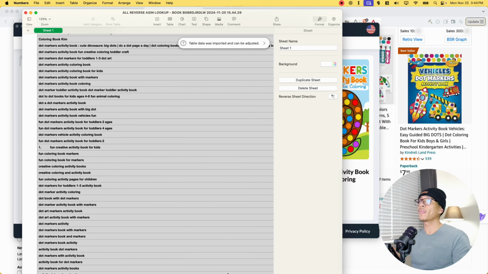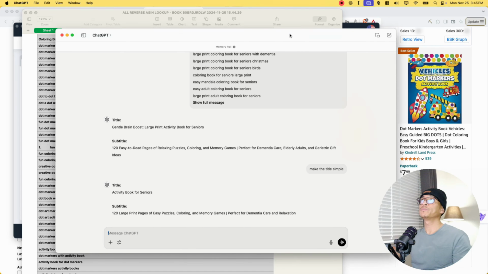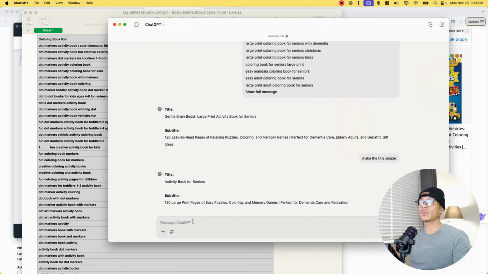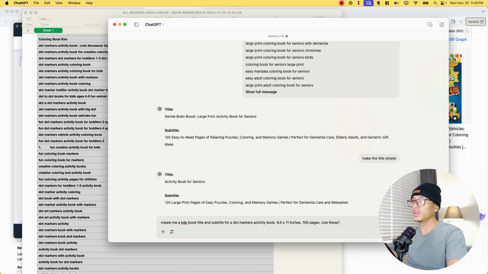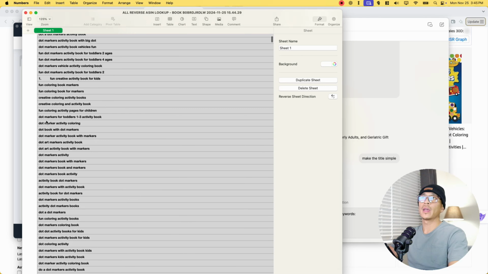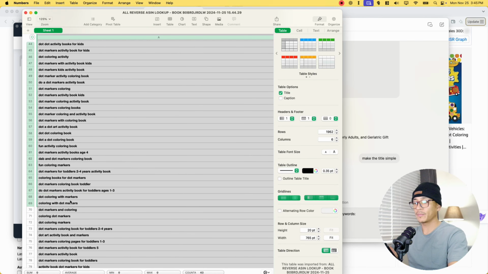So let's go and open up our ChatGPT, which is right here. And we're going to do the same thing, right? We're going to say a dot markers activity book. And then we can put 8.5 inches by 11. We could do 100 pages. Use these keywords. And I'm just gonna grab a couple, copy that.